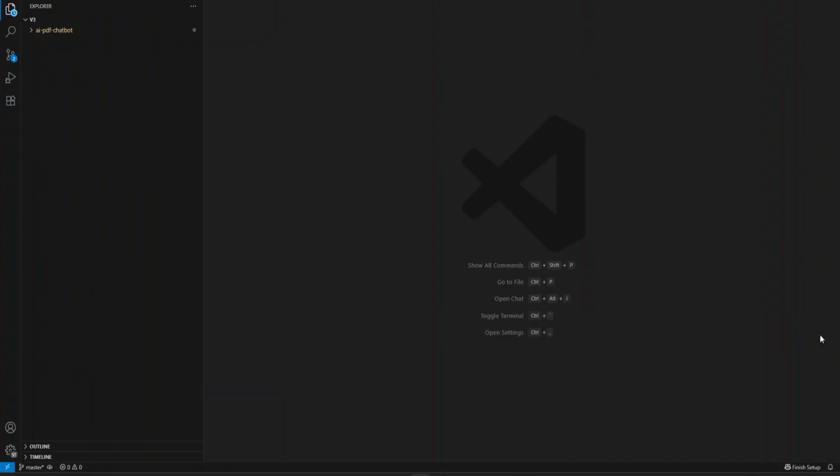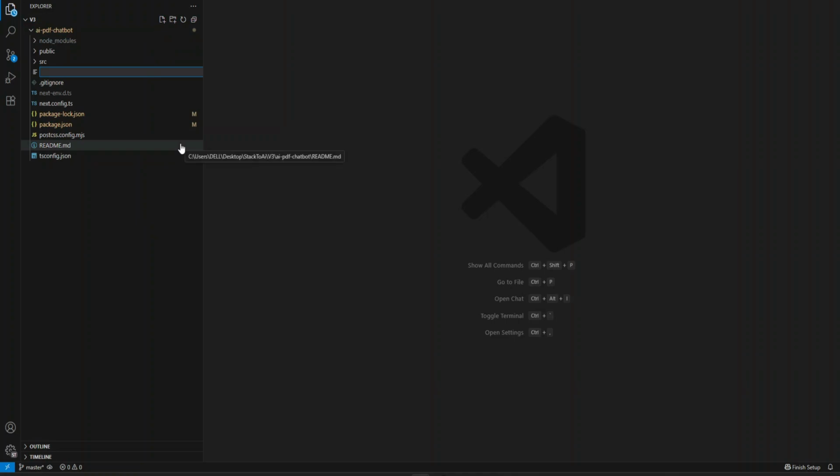Let's create a .env file in the root of your project directory, paste your API key from your OpenAI account, and save it.